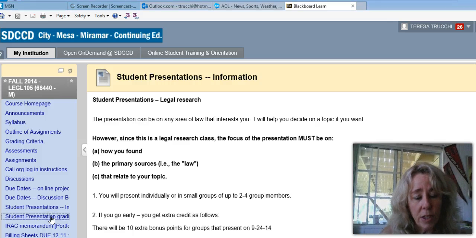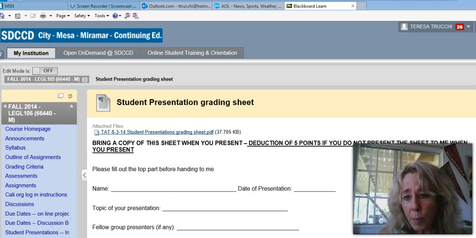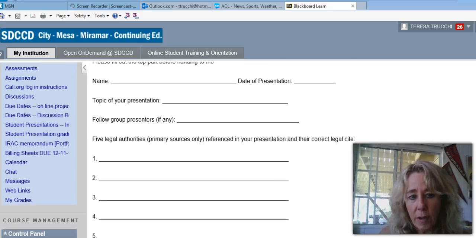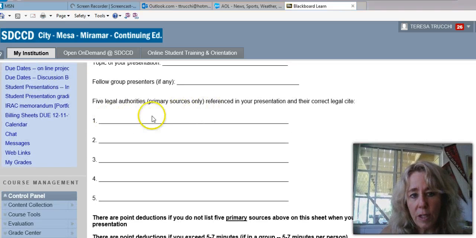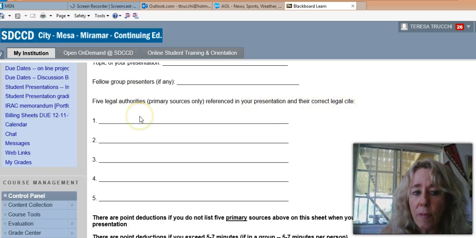Here is the grading sheet. Now, this is what you need to print out and bring with you when you present, or you're going to lose 5 points. Here you see where it says 5 legal authorities, primary sources only referenced in your presentation and their correct legal cite. You need to fill this out. You need to give me 5 laws, statutes, case law, assembly bills, primary sources. You need to list them here. 1, 2, 3, 4, 5.